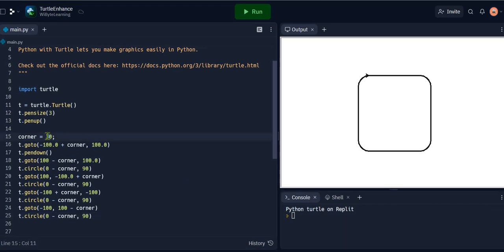Let's say I make it 60. So the corner is going to be a lot deeper. So notice now my square has indeed got corners which are much, much more rounded. Now, obviously, this can be extended in many different ways still. But I hope you found this useful.